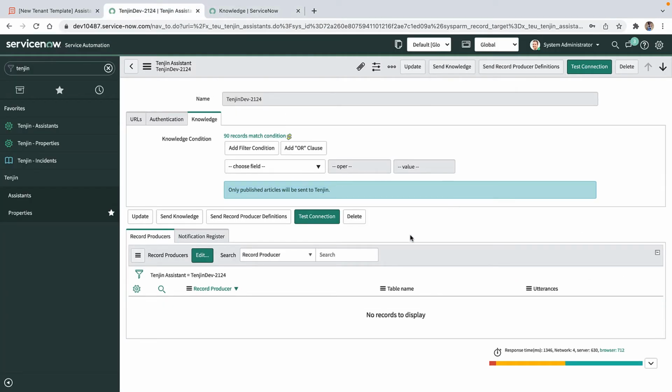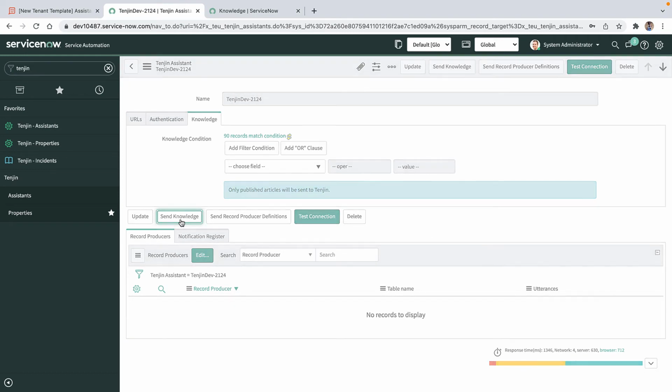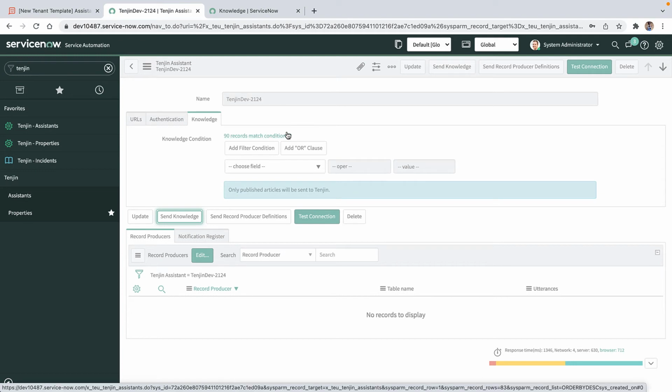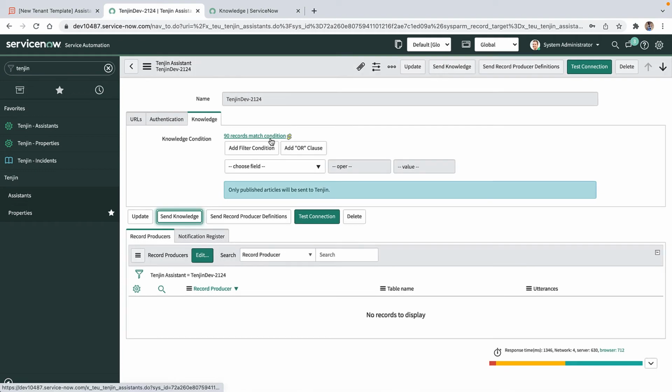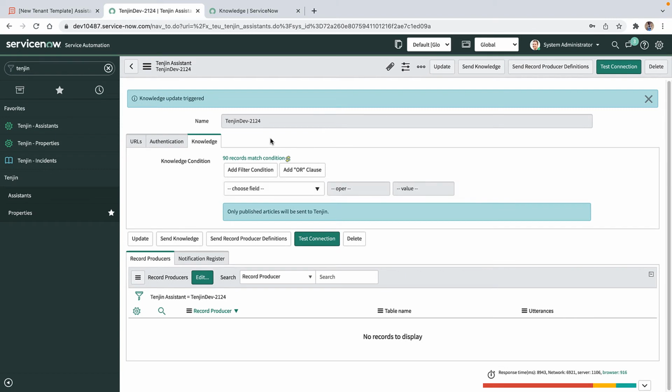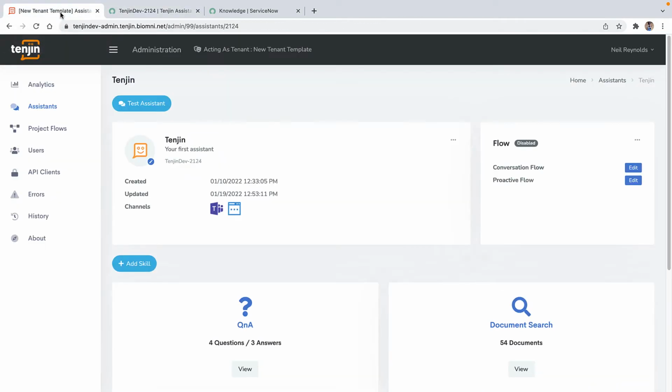assistant's definition here and click the send knowledge button, all of those KnowledgeBase articles, of those 90 records that are in the published state, they're going to get sent into the Tenjin Virtual Assistant document search skill. So if I go back to the Tenjin environment, we can see actually straight away down in the document search skill, there are 54. It's obviously doing a background update. There we go. There are 54 documents available now.